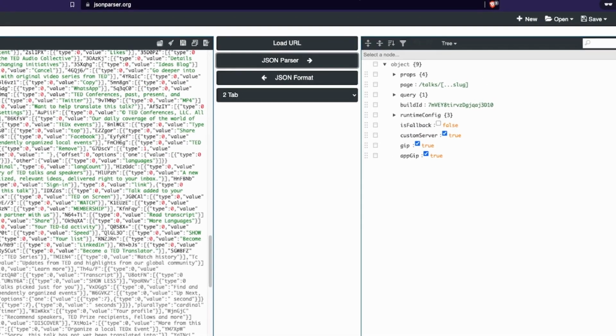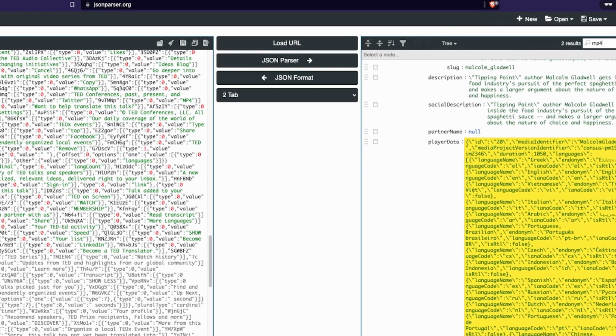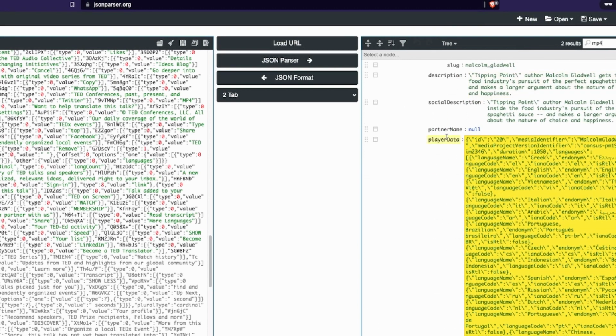So I'm going to search. I'm going to click search, and then I'm going to say MP4, right? And I have to go to player data. That MP4 is inside player data. So I'm going to click this. When I click this, you can see at the top, before I click this, nothing was there. After I click this, you can see at the top that I've got object, the JSON object.